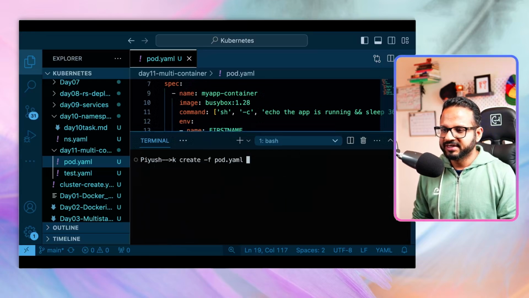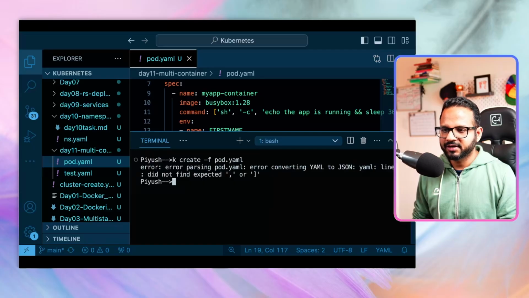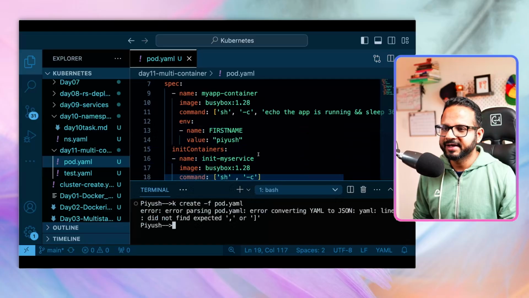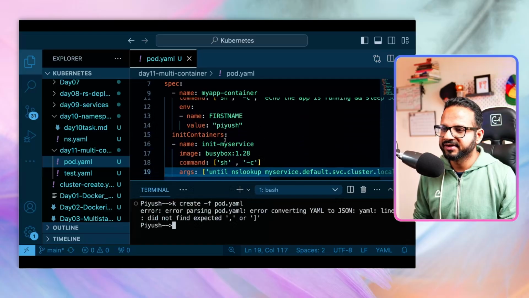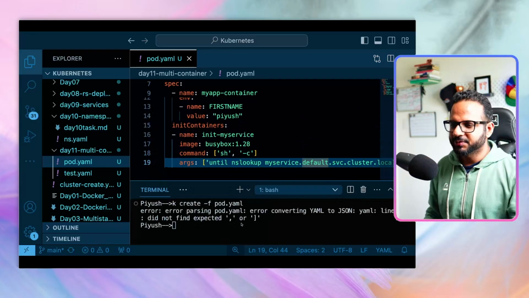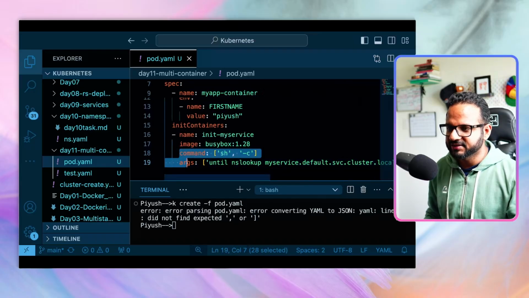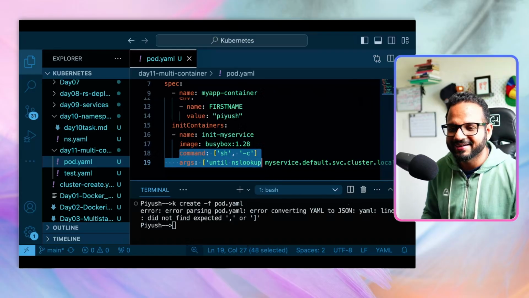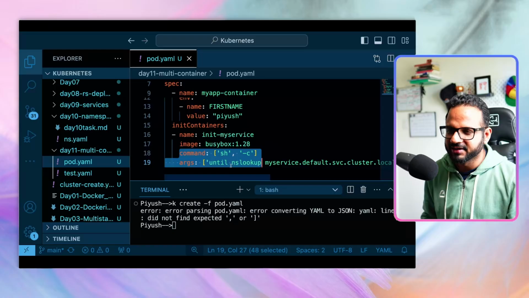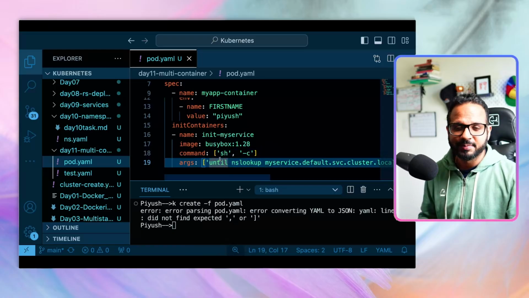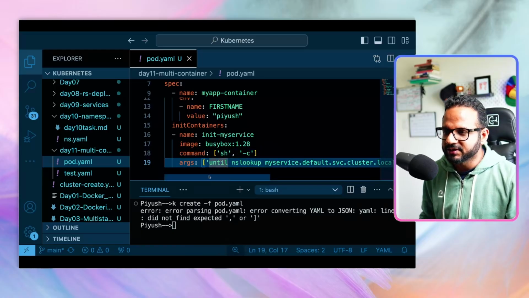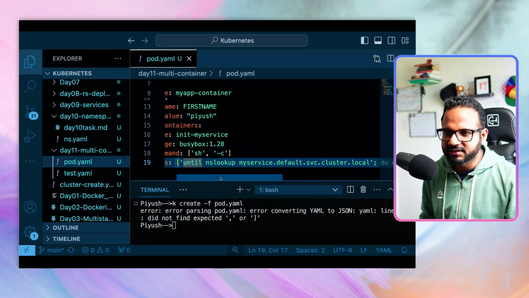So kubectl create -f pod. Okay, it says there is an error at line 18. I might have made a mistake. Let's see. 18. Okay, over here. This is probably due to a mistake somewhere around these lines, line 18 or line 19. Although it is showing the error in line 18, it could be one or two lines above and below. So let's have a look at this.